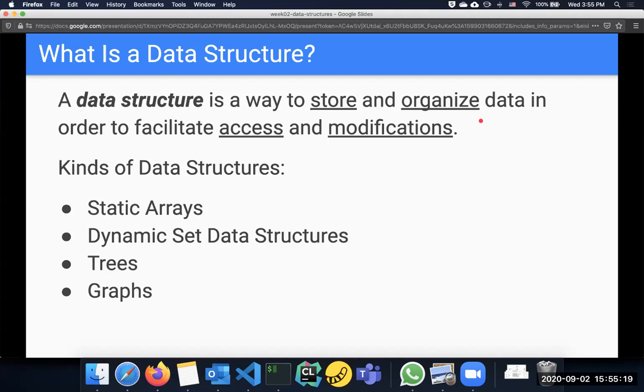And so there are different kinds of data structures. You have static arrays, perhaps the most basic data structure. You have a block of elements allocated contiguously in memory. And then you have what's called dynamic set data structures. And then we have trees. Also, the last one is called graphs.